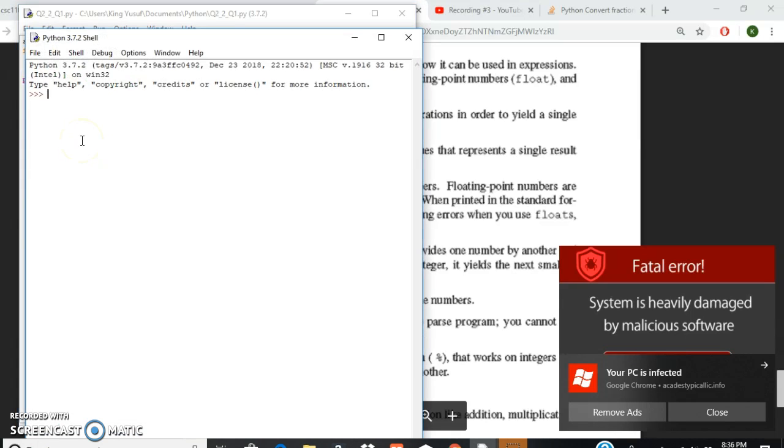So when you run the code, right there's your answer. Total sum is 2,601.